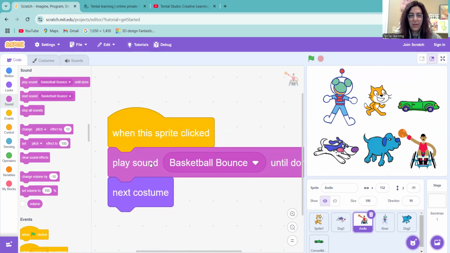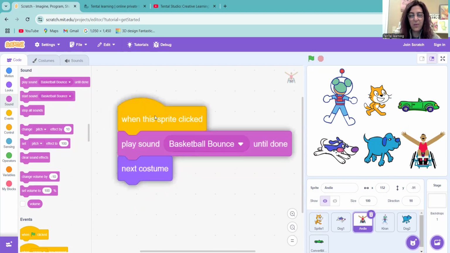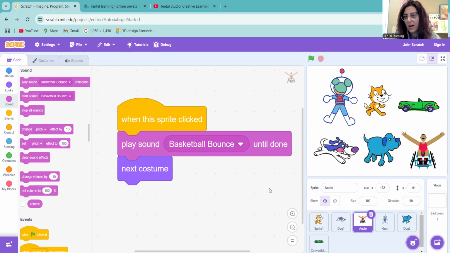And let's see. So this one, the sound should play first, and then it has to change the costume. See? You hear the sound, and then it changes the pose. But if you want two things to happen at the same time, you have to bring one of these yellow ones again. Like you need two of the yellow one when this sprite clicked. Okay, that was for Andy.